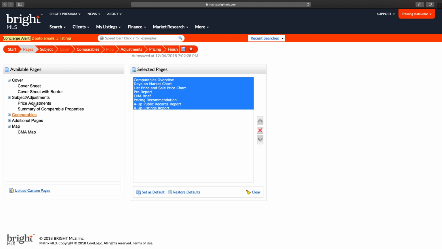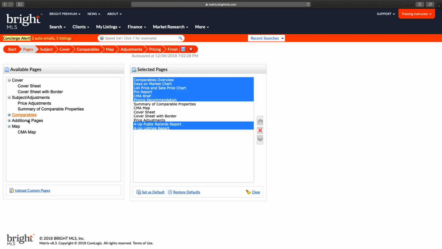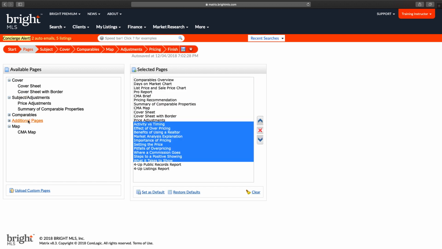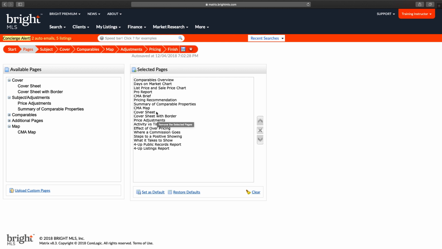Pages added do not only build up your final CMA report, they also dictate which steps of the CMA process are activated. For example, selecting the Pricing Recommendation and the Summary of Comparable Properties pages turns on the Adjustments tab, and selecting the CMA Map page turns on the Map tab. Be sure to add the necessary pages needed to turn on each section you plan on using in your final report. If you add a page by accident, simply click the red X button to remove it. Then use the up and down arrows to set the pages in the order you want them.